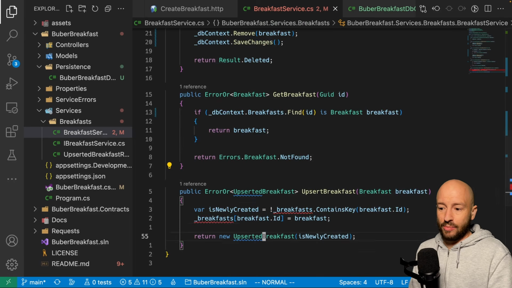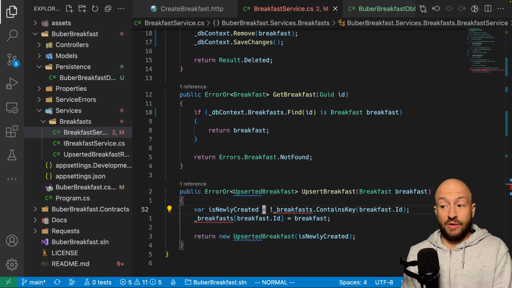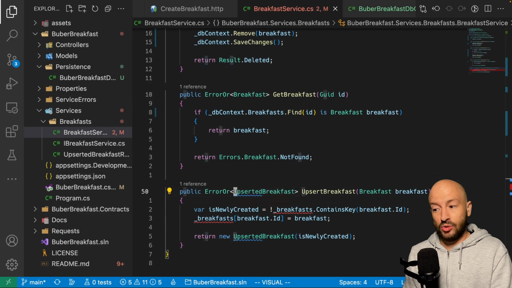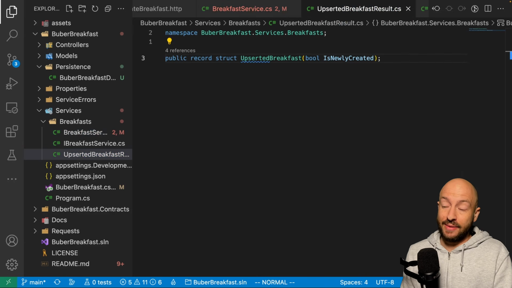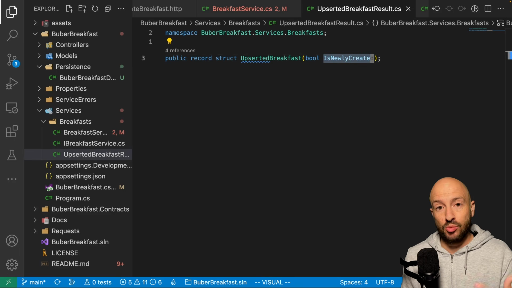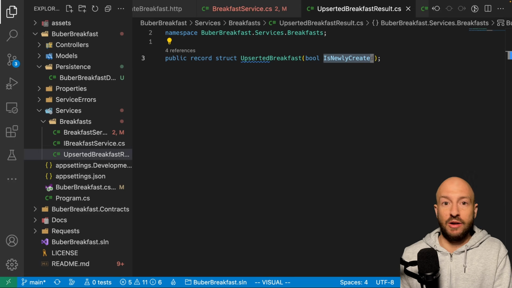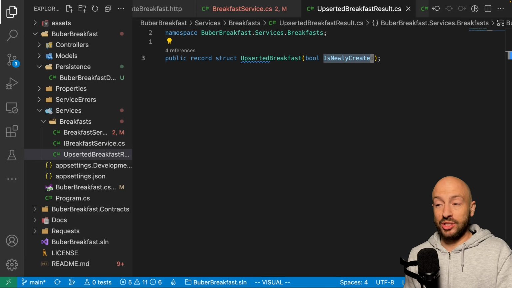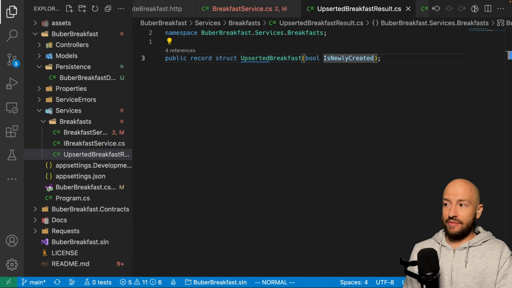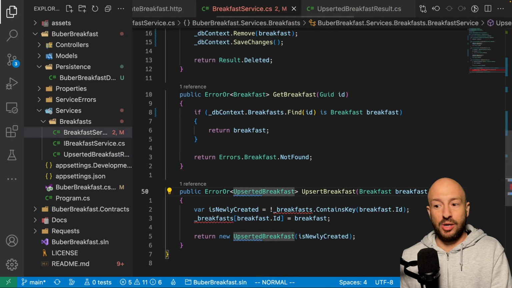Okay, moving on to upsert breakfast. So what we have over here is the following. We're returning an error or an UpsertedBreakfast. This is a response that we created, and this UpsertedBreakfast has the IsNewlyCreated property that indicates whether we just created a new breakfast or not. That's because the HTTP specification for PUT is that we return 201 Created if we just created a new breakfast when we called the PUT method, or we return 204 No Content if we upserted a breakfast, if we made some changes to an existing resource. So we have this, and this is so we know to return the appropriate response in the controller.